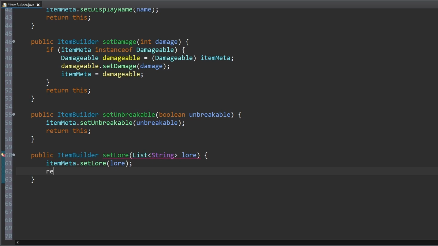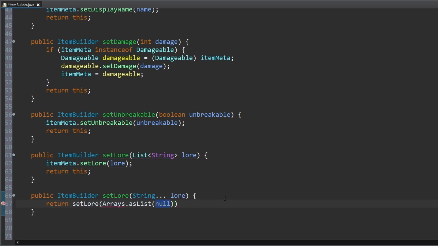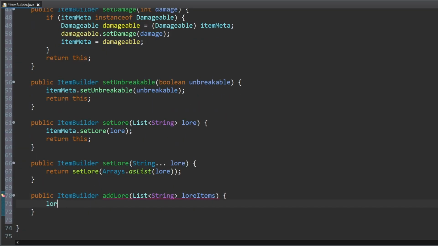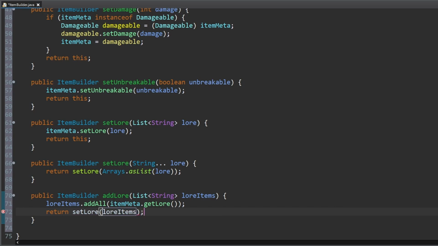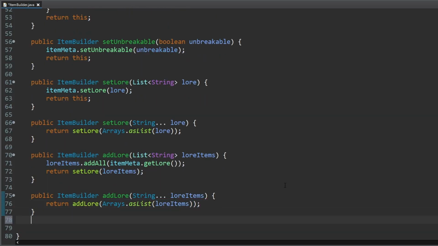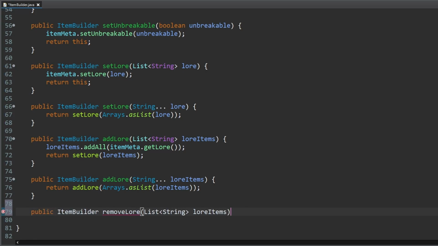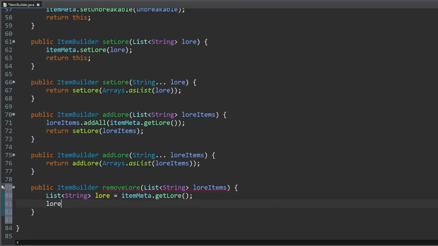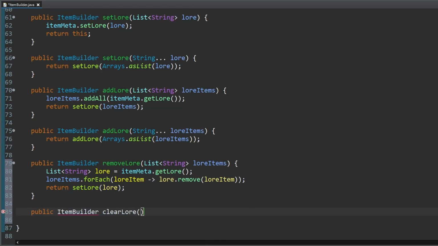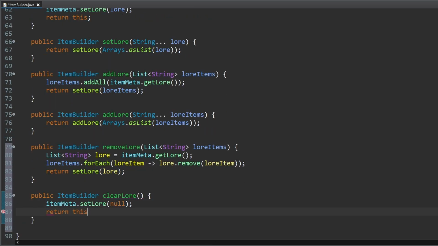First, one to set the lore from a list. Then one to set the lore from a variable array parameter input of strings. Another method to add a list of lore items to the actual lore. And do the same with a variable string array input. And again a method which removes the items of a string list from the actual lore of the item. Finally, the last lore method which removes the whole lore from the item.